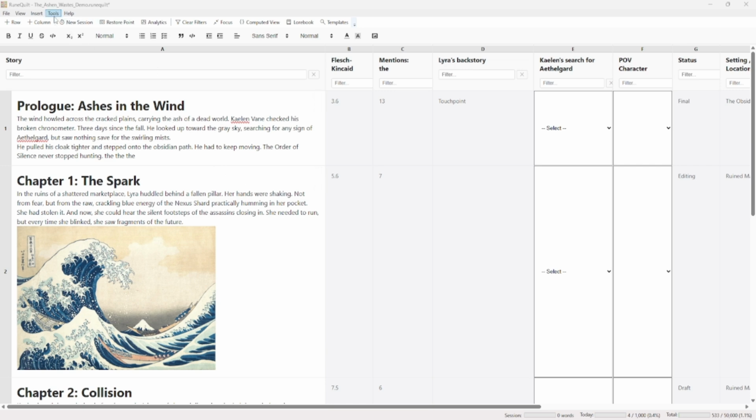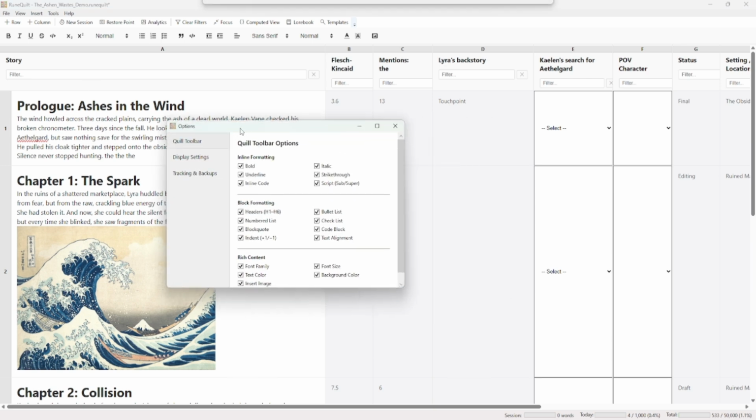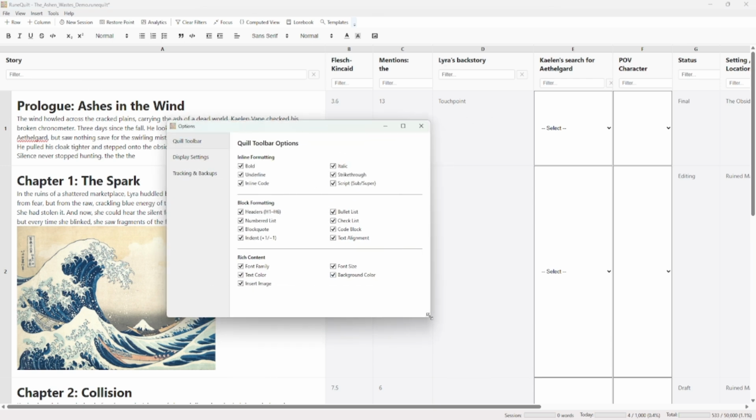Now let's look at the different options we have here. So let's go to Tools, Options. Let's expand this a little bit. So this toolbar here is configurable. Let's say that there's certain things that you don't care about, like underlining or inline code or whatever the case is. Let's say you just care about bold. You can simplify down the toolbar however you want, or you can turn all the options on if you want. It's up to you.